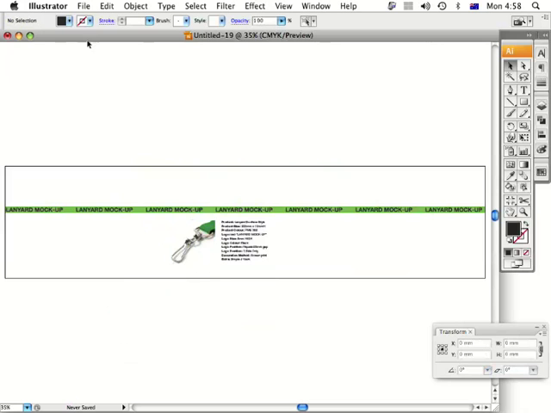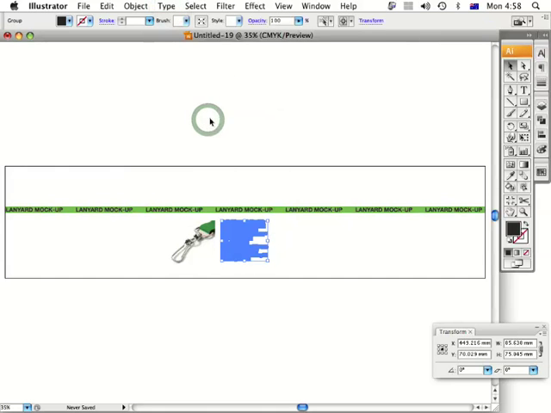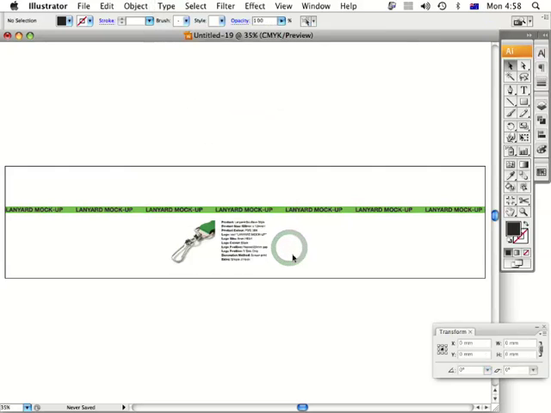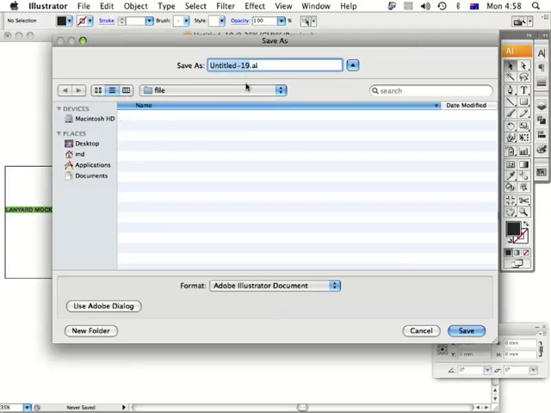Now what we need to do is select the type and convert it to outlines, because when someone opens this file up, if they don't have the exact same typeface, they'll get a font error. So let's go up to type, create outlines, and there you have it. Let's save this file and call it lanyard mockup, and press save.